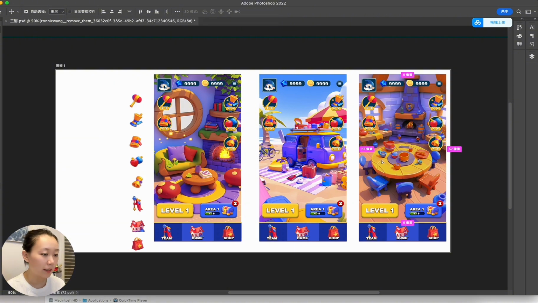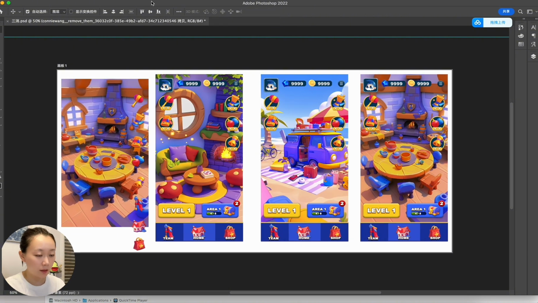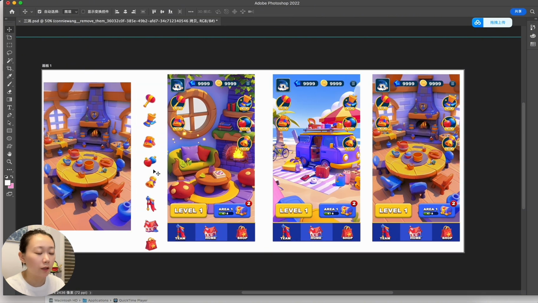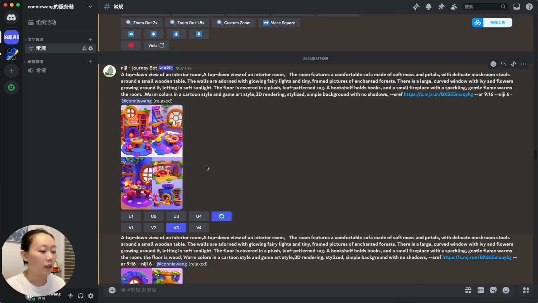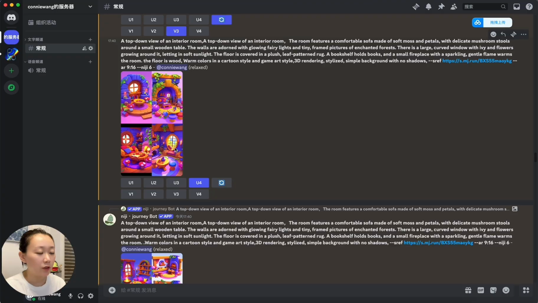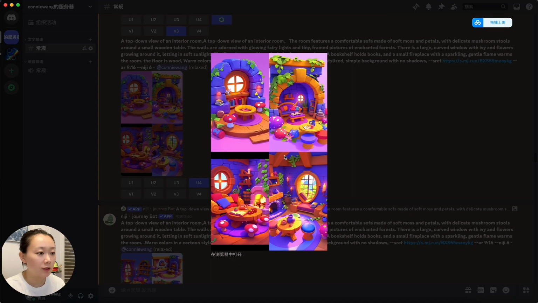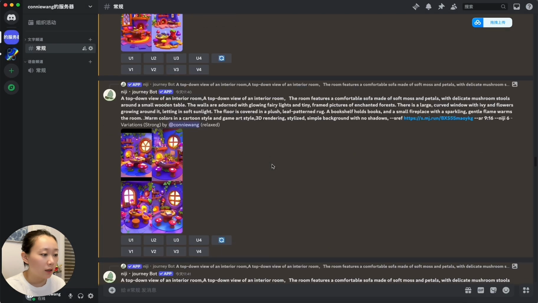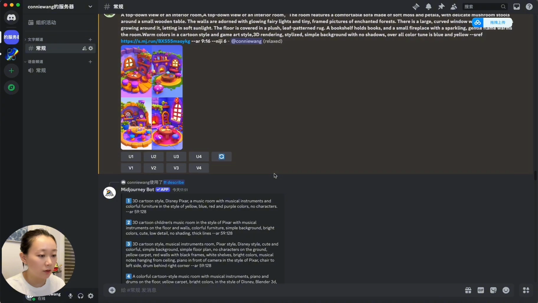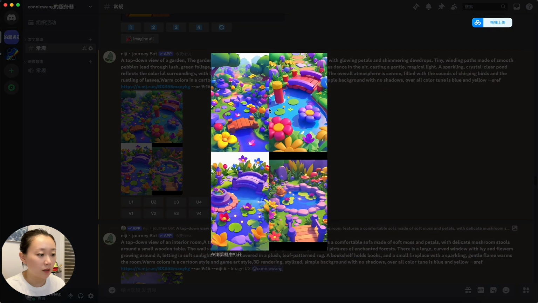Okay, so after that, what you get is a very beautiful background. For example, the one I get is this one. And I also got these very beautiful icons I needed. So the next step is just to use some buttons and some graphic design to put them together. I also generated some other environments. For example, this is like a living room. It's pretty good.